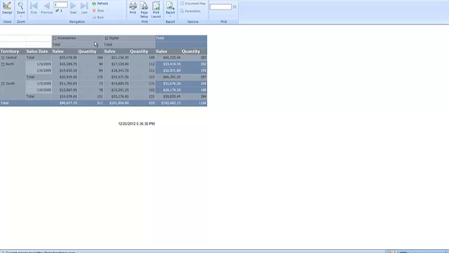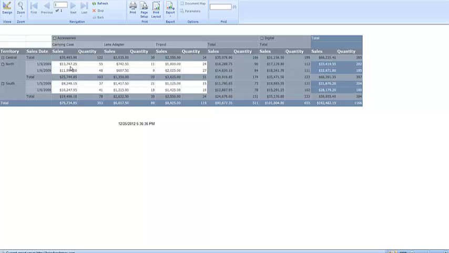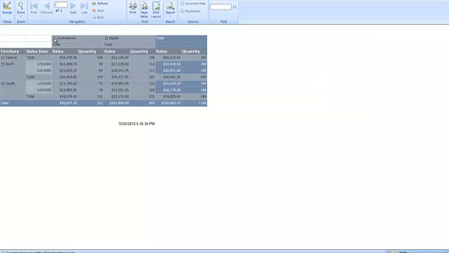And you can see that. Accessories, when I expand it out over there, you can see carrying case, there we go. You can see lens adapter, and you can see that we begin to repeat values. But here's the real benefit of a matrix, though. Pivot tables do that too.